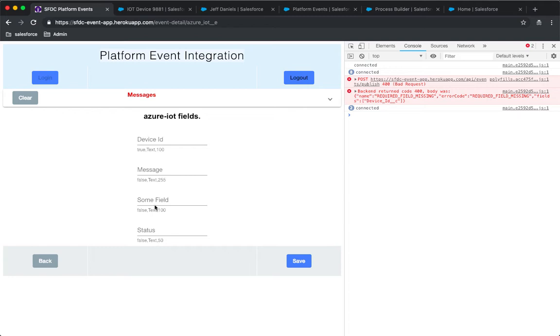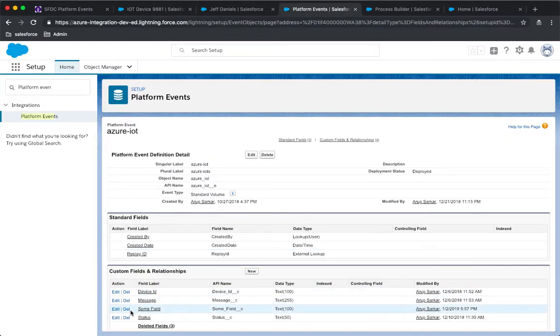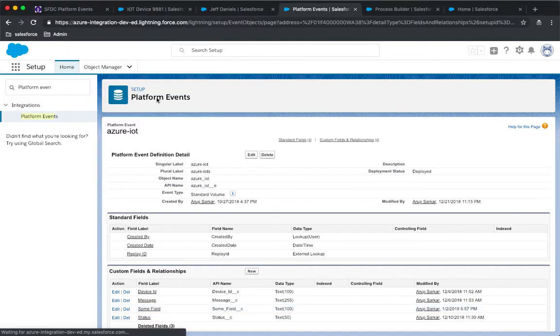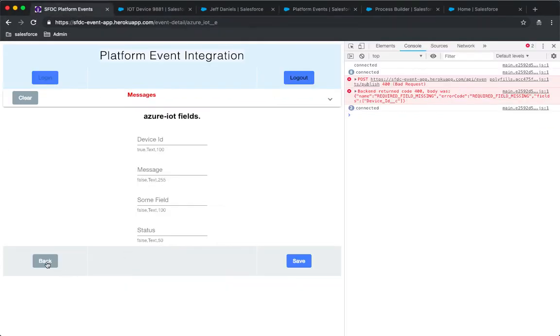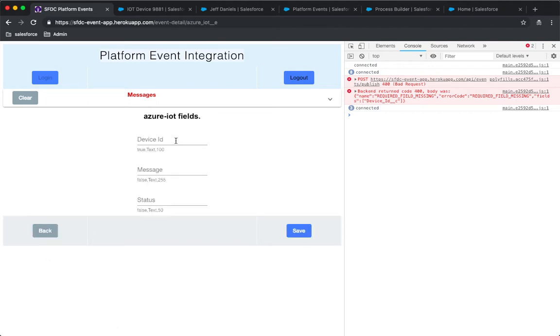So again, the bottom line is how fast can you see your changes, how fast you can take action on those fields and move on. So I'm going to go ahead and delete that because I don't need that. And I'm going to go back and click on that again and it's gone.